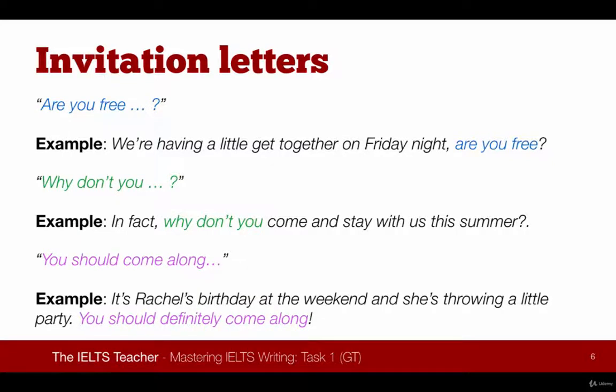We're having a little get together on Friday night. Are you free? Nice and simple. Why don't you? This is a really nice one. As we're introducing a question, we're kind of mixing up the grammar here. Notice the contraction as well. In fact, why don't you come and stay with us this summer?